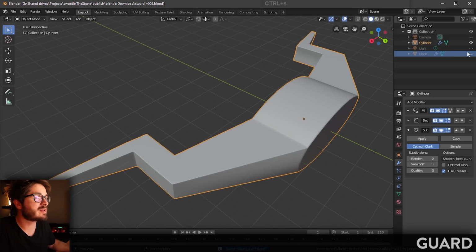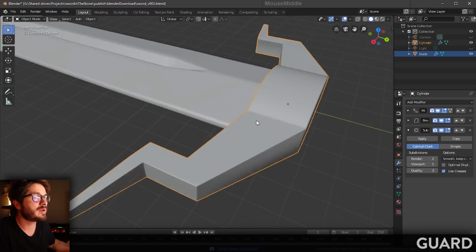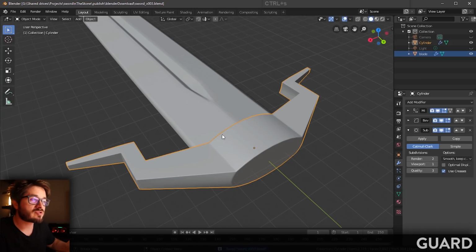Cool, so now if we want to see this along with the blade, we can do that. Cool, so that's wrapping up for the blade. And in the next chapter, what we'll do is we'll start modeling out the handle.